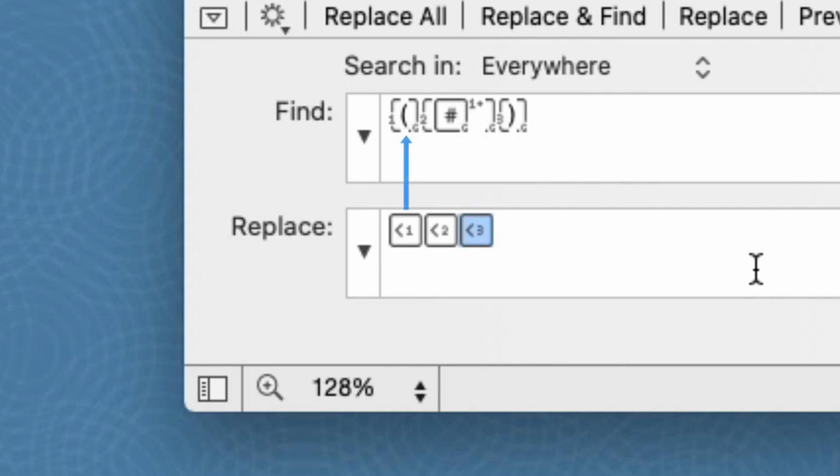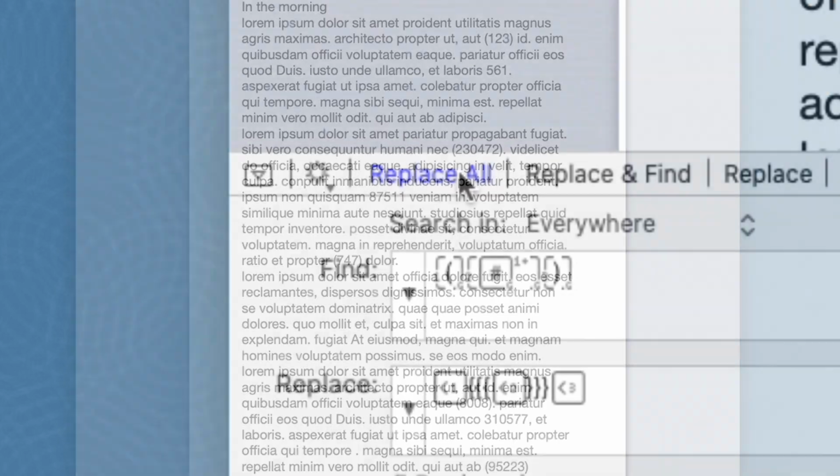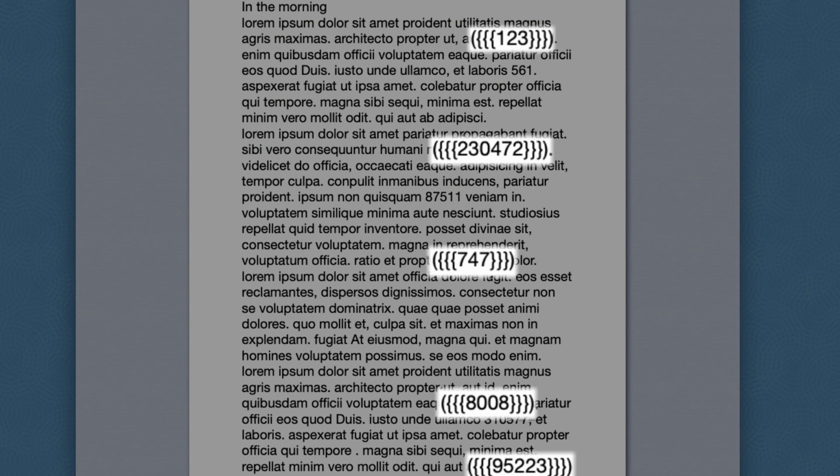First back reference refers to the first group, the opening parenthesis. The second to the second group that encloses the digit. And the third to the third group, the closing parenthesis. Now, let's wrap the middle back reference with some unique delimiter. For example, let's enclose it in three curly brackets. Run the operation and you'll see that all the enclosed numbers are also enclosed with three curly brackets.